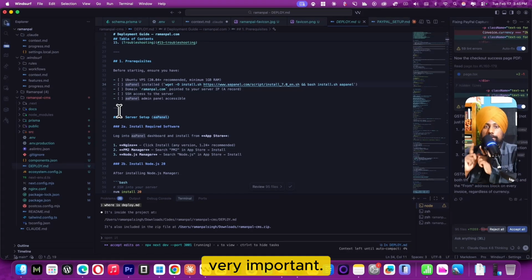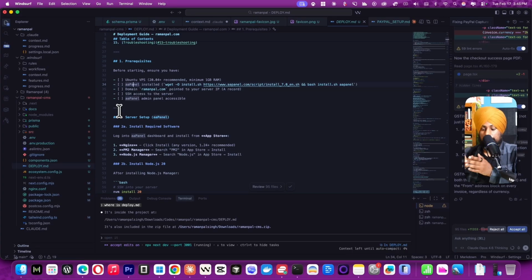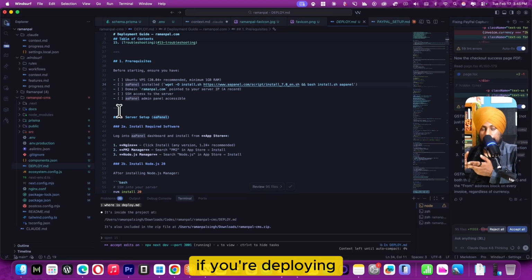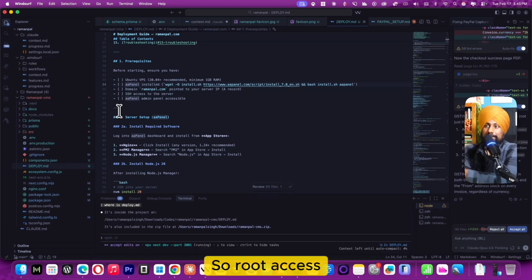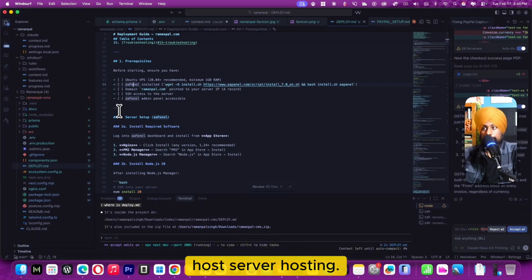Root access is very important for any kind of deployment that you see here, because for the Next.js app, and if you're deploying something like Python apps, you need to have root access to have much more control over your content. So root access is available from cloud hosting, VPS hosting, and dedicated server hosting. I use dedicated servers because it's cheap, I can host multiple websites, and it doesn't even crash.